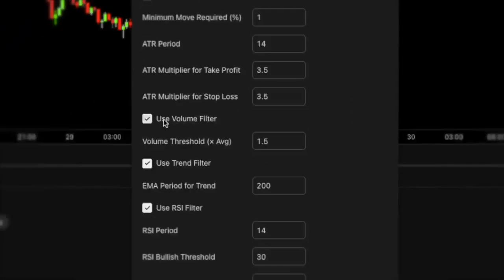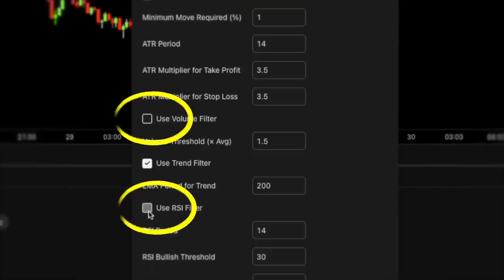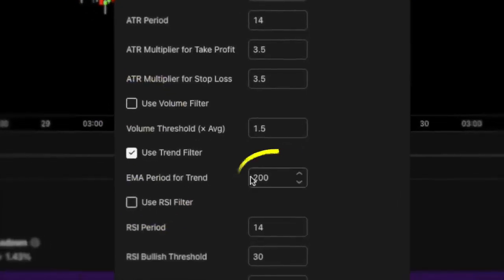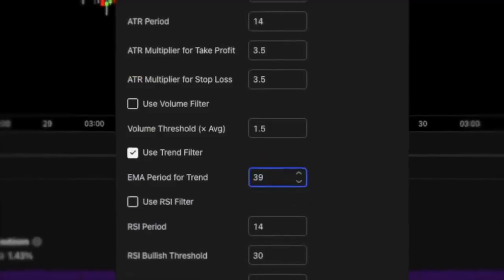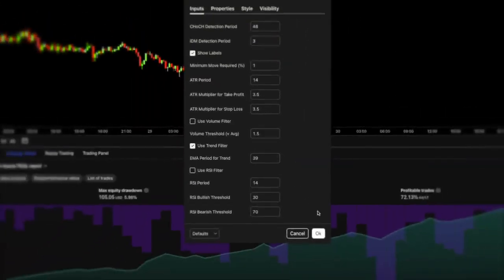Disable the volume and the RSI filters. Set the EMA period for trend filter to 39. That's it. Let's check out the performance stats to see what we've got.